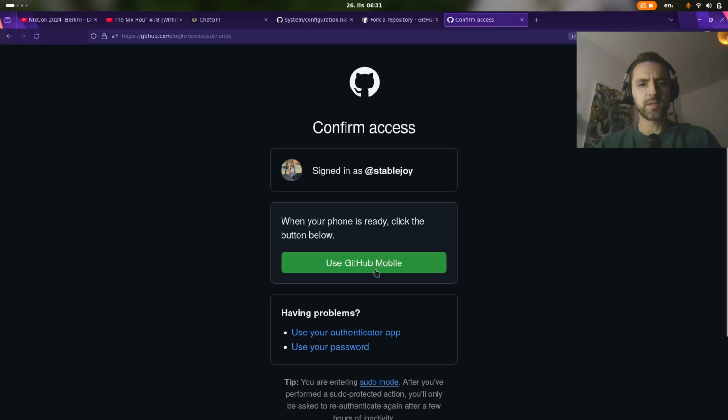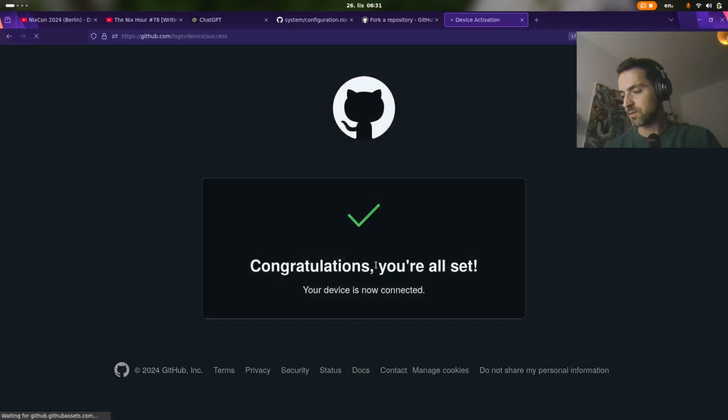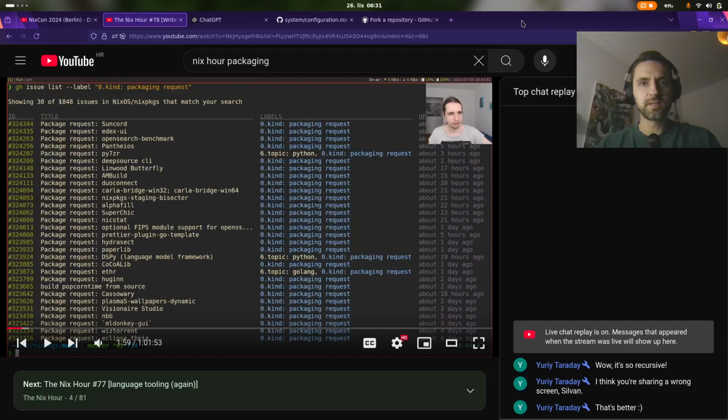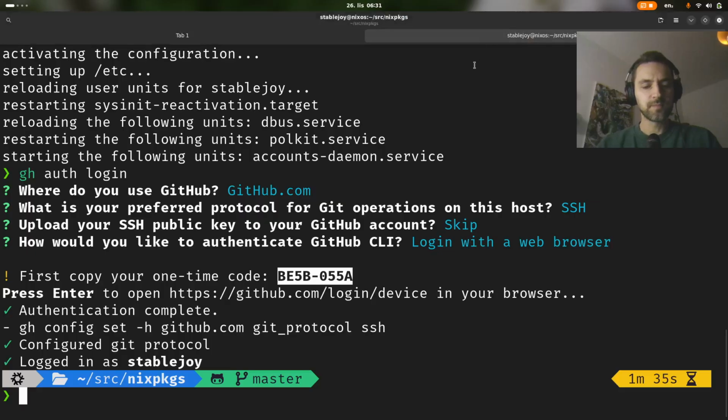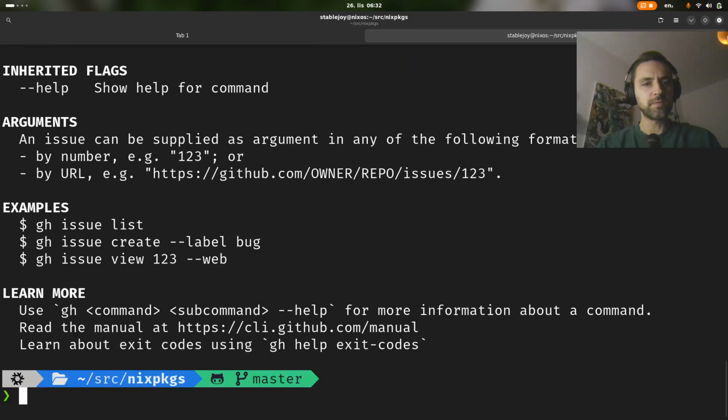When your phone is ready, click the button below. Use GitHub Mobile. Oh, okay. I have to approve. Yeah, I have a GitHub mobile app. Congratulations. Thank you. Your device is now connected. That's nice. All right, so now if you use issue, all right, it works.